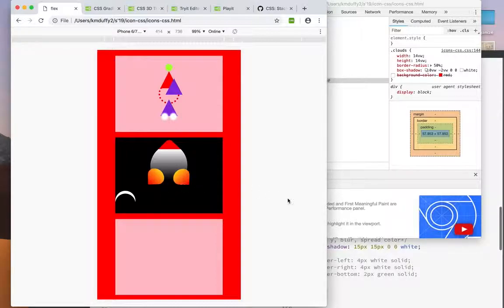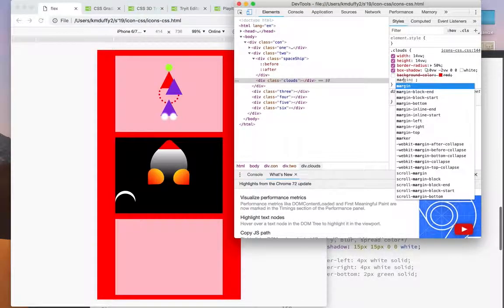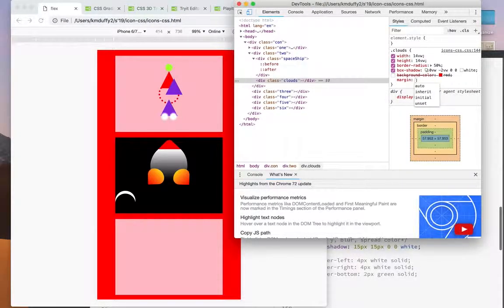So I'm going to move these into position, and I'm just going to use margin. I don't want to quite put it at the center, so I'm going to do top, right, bottom, left. So top, right, bottom, I'll just use the left. Let's say, okay.